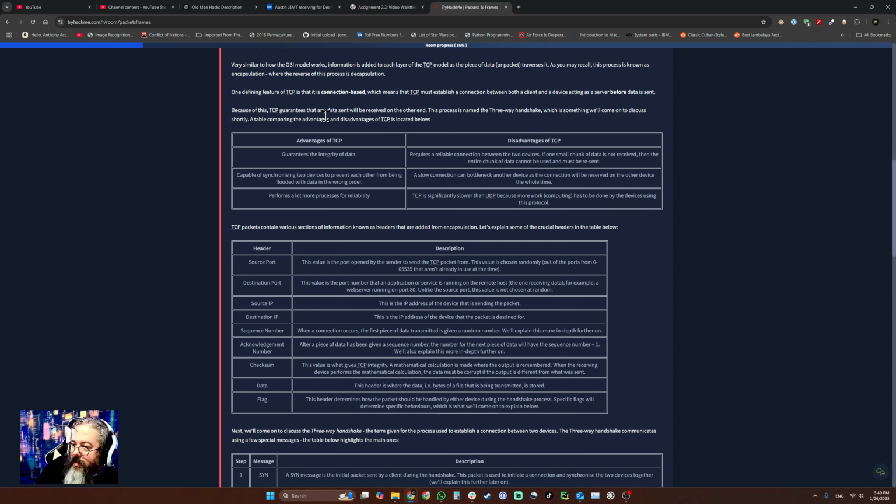The defining feature of TCP is that it is connection based, which means that it must establish a connection between both the client and the device acting as a server before data is sent. Whereas other protocols may just broadcast it out, and whoever's listening can pick it up, which is not very secure.